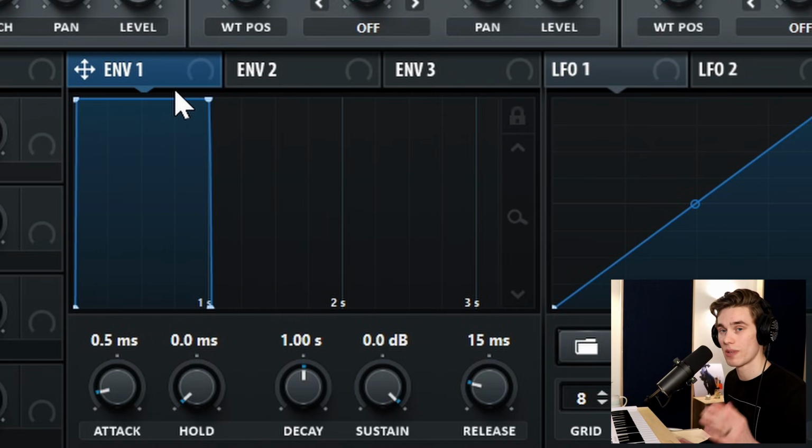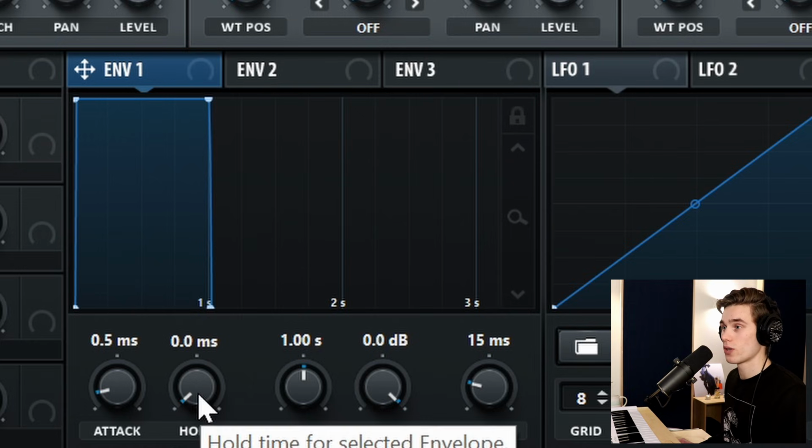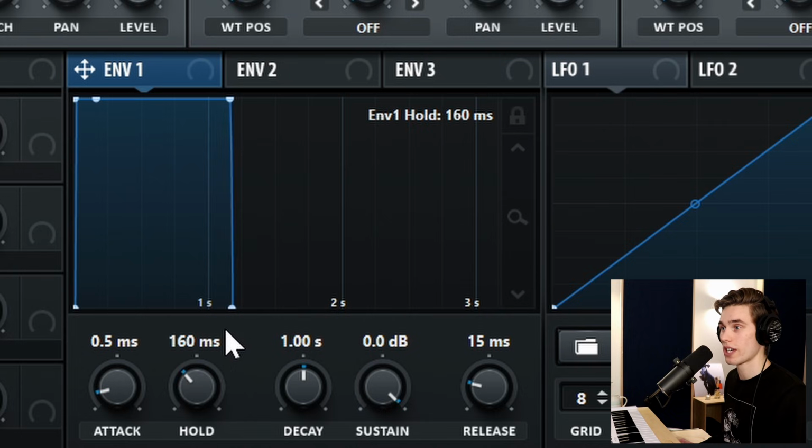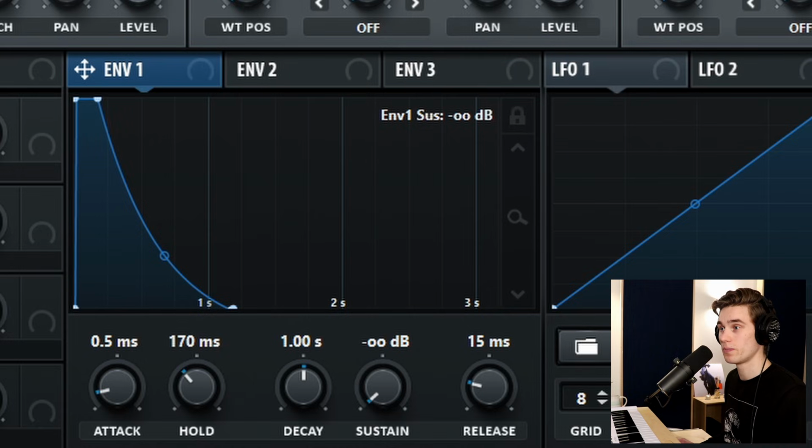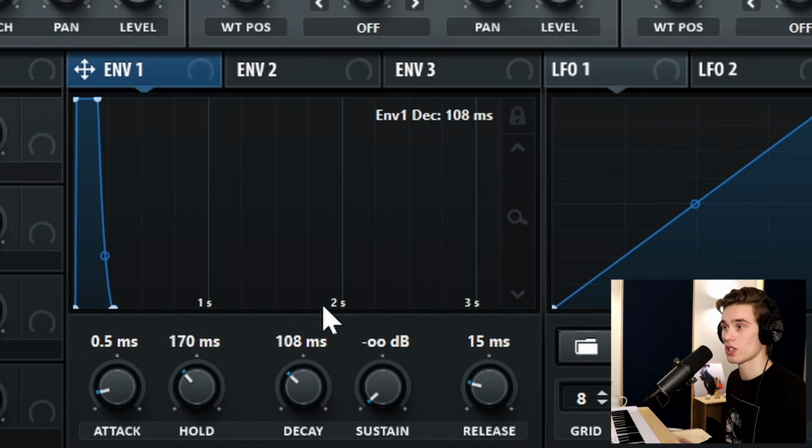Envelope 1 in Serum is the ADSR envelope. If you don't know what that is, please watch my introduction to sound design video, which I've linked just up here. Increase the hold to about 100 milliseconds for now. I'm going to take the sustain down to minus infinity. And then I'm going to change the decay to about 100 milliseconds as well. So this gives us a sound like this.